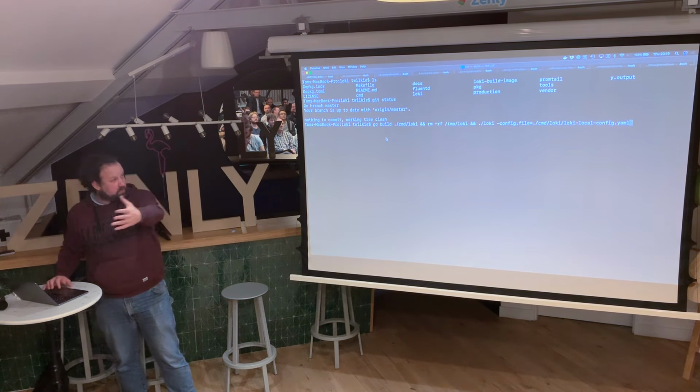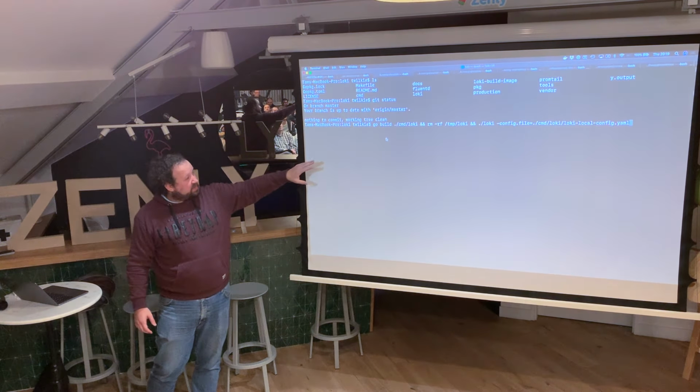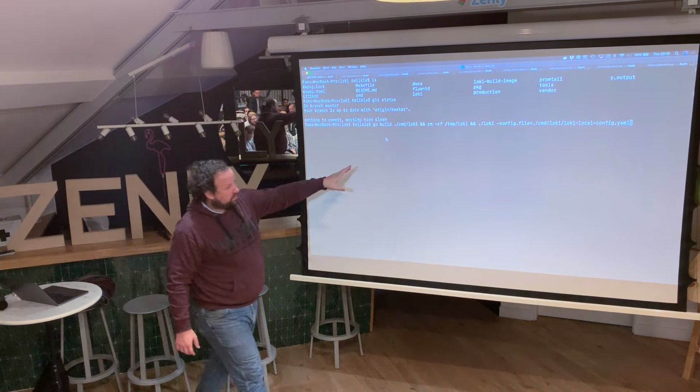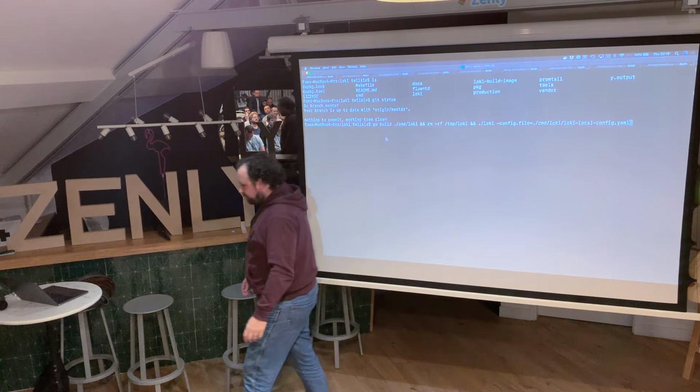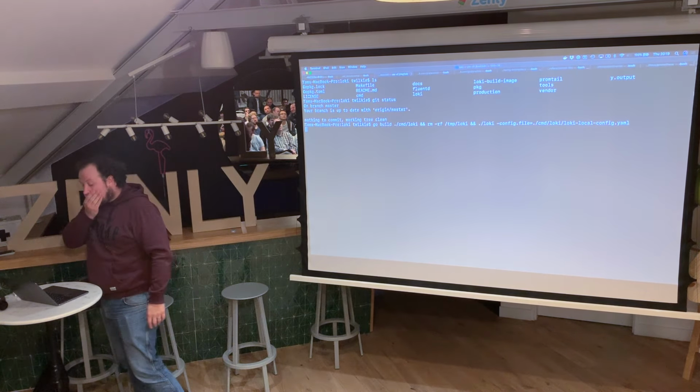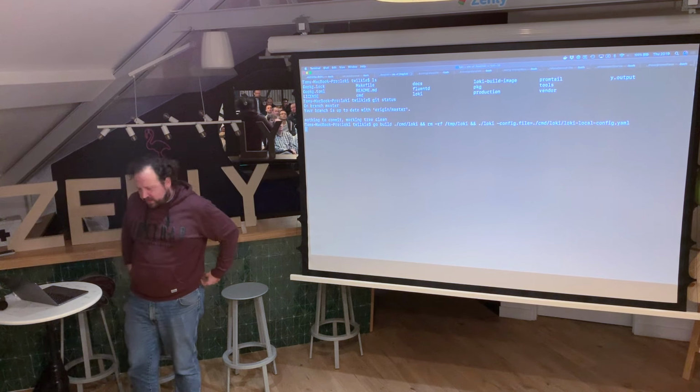For some reason my mouse won't scroll further to the right. And it's going to run it with a special config file that's set up for local running. So let's go. Just takes a minute. Go build used to be so much quicker.